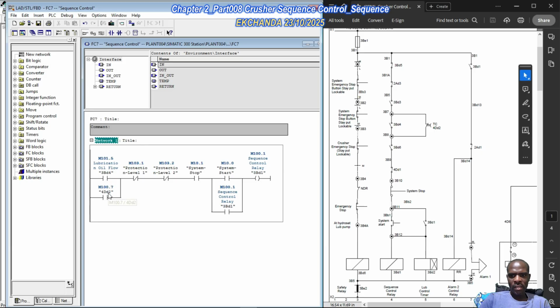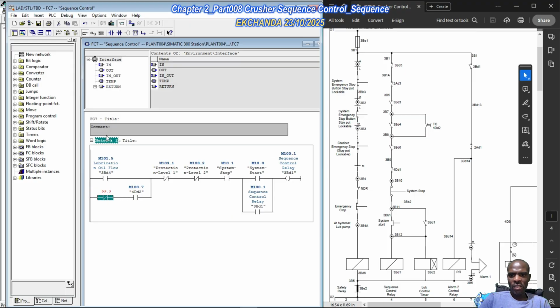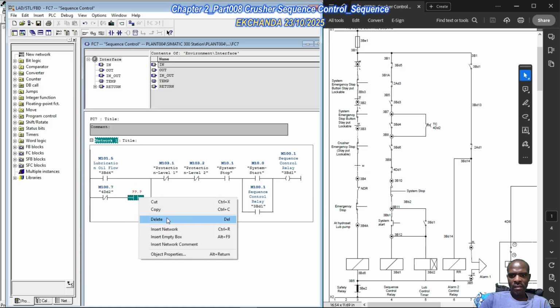So this is alternate, and then when you come down here, you press the system start, you seal in through that. At that point you either have flow, or if you don't have flow, this one times out. This is supposed to be normally closed. Sorry about that. It's supposed to be like this, okay?